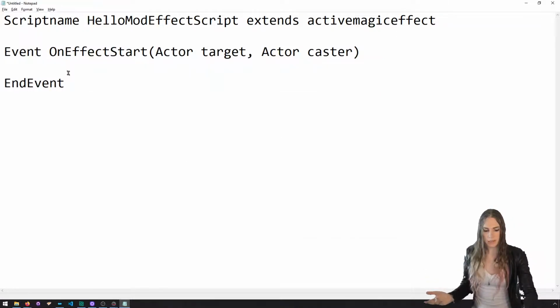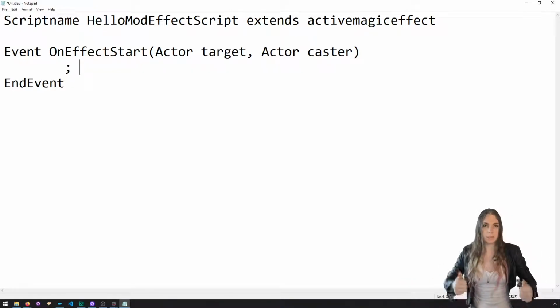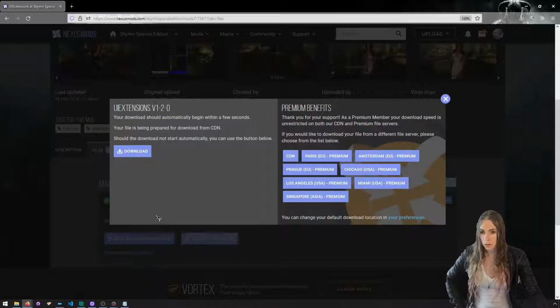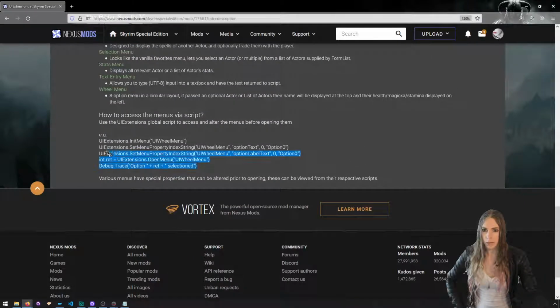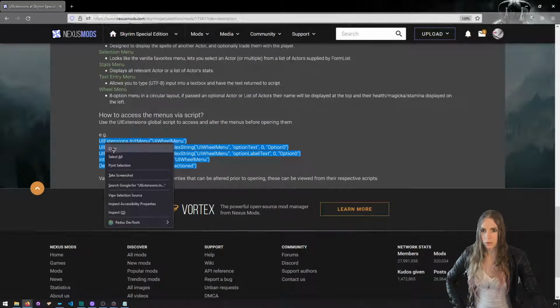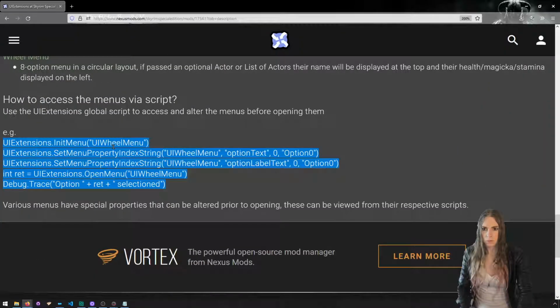Let's put something here from this UIExtensions amazing mod. We want to use UIExtensions to make something pop up because it makes UI widgets pop up. So we can go to its homepage, and at the bottom there's a little code sample right here. Just copy and paste this code sample. See the code sample? It's on the page. I'm just going to copy it and paste it in.